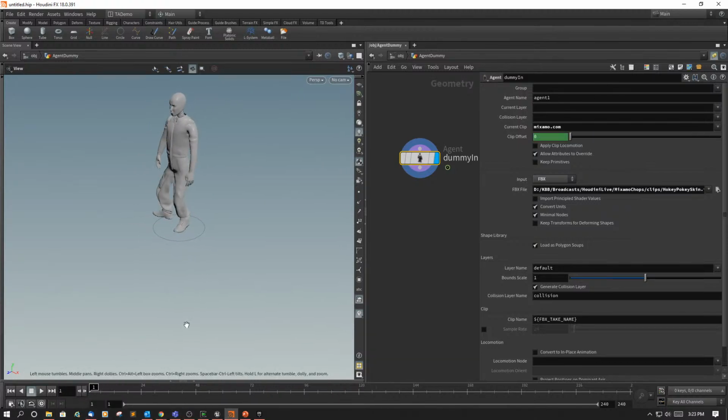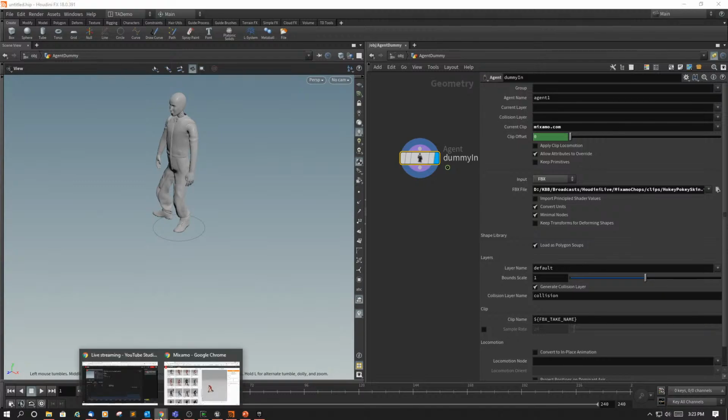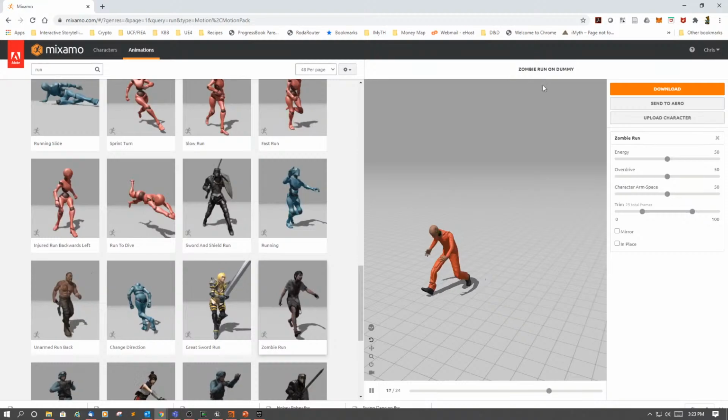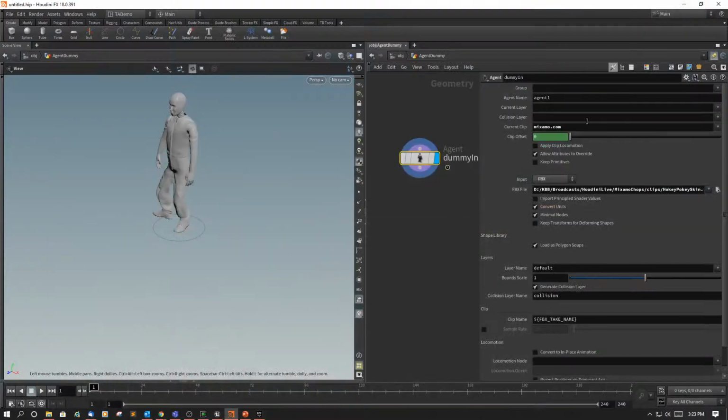And what do we say? There's 350 frames on this guy. Let's double check, take a look at Mixamo. No, I think it was 350 frames. I'm pretty sure it's 350 frames. But let's leave that as is. So we've got that going. We've got the current clip, and we should be good to go.